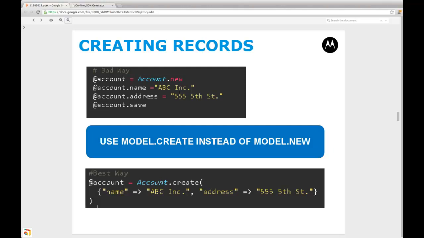All right. So before I jump into the demo, I want to talk about creating records. There's two ways you can do it. One way is not the best way. The other way is better, the most efficient way.